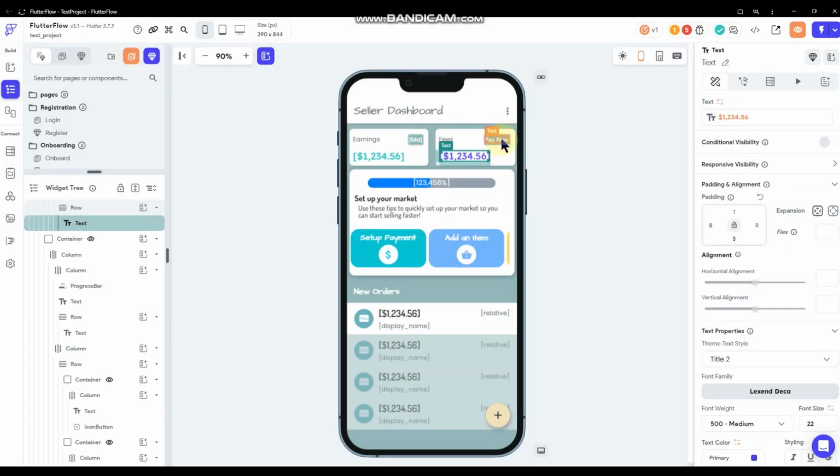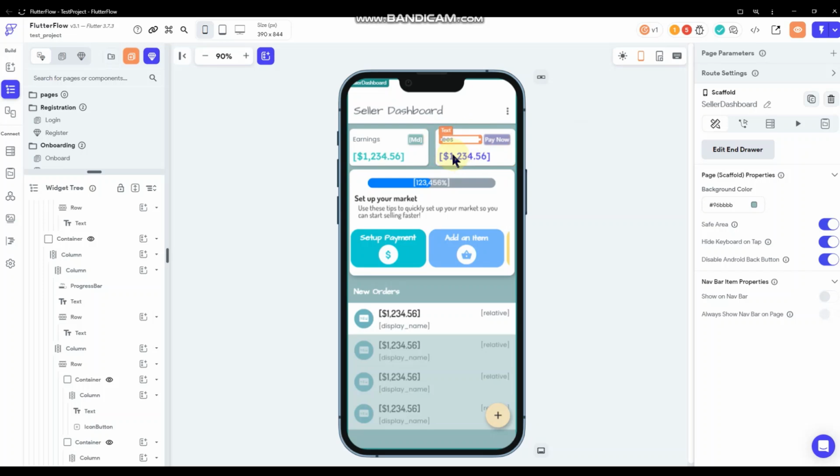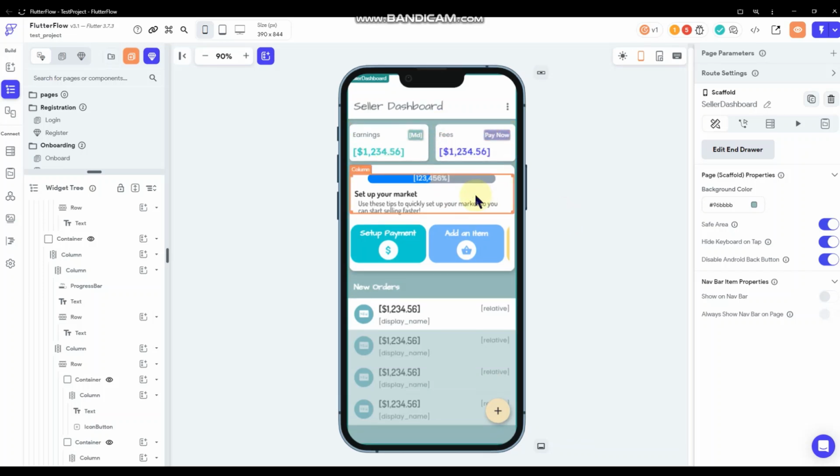And then this little box here says pay now, and that's really just an indicator. It's not actually a button. The entire card or container will be a button. So I've got those two things linked up, but I don't have any actions or anything set yet.